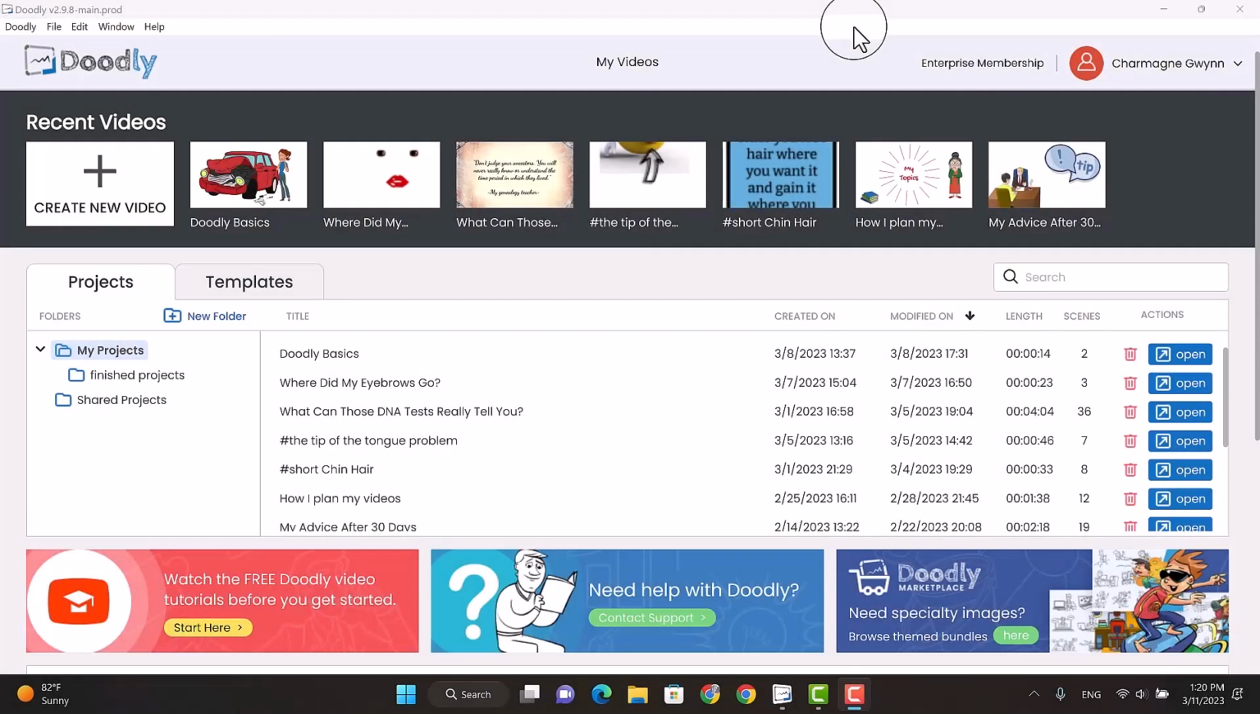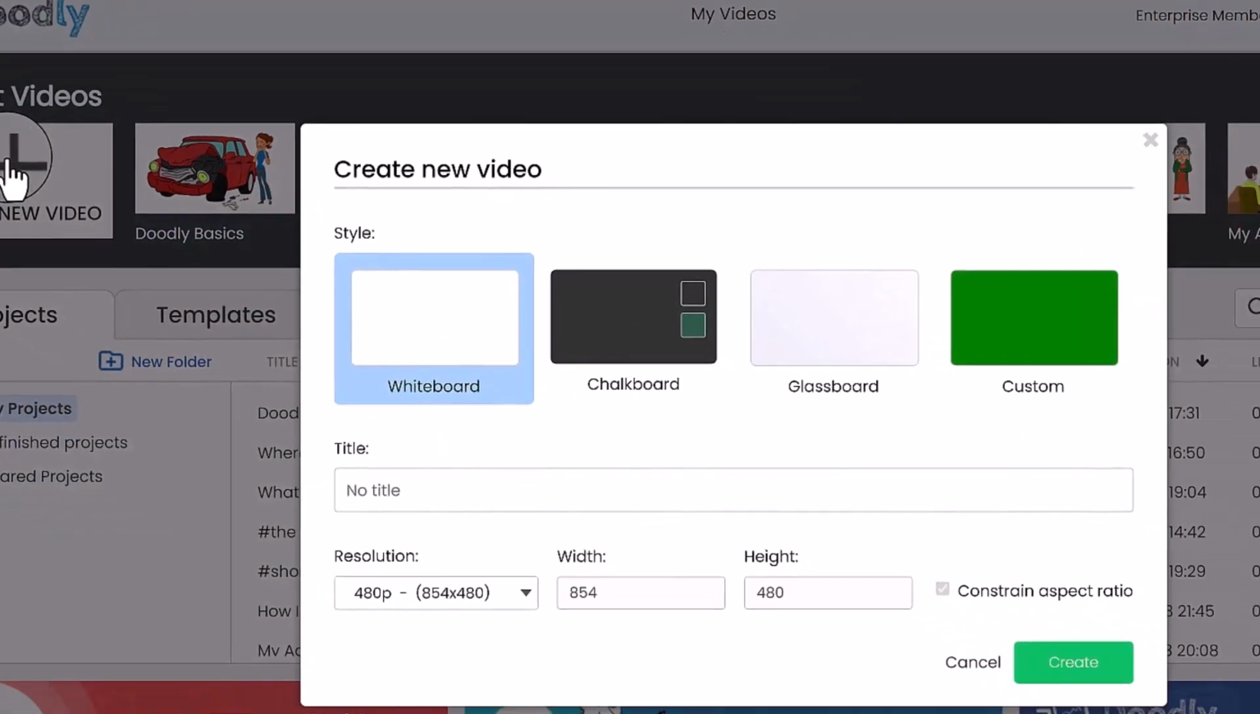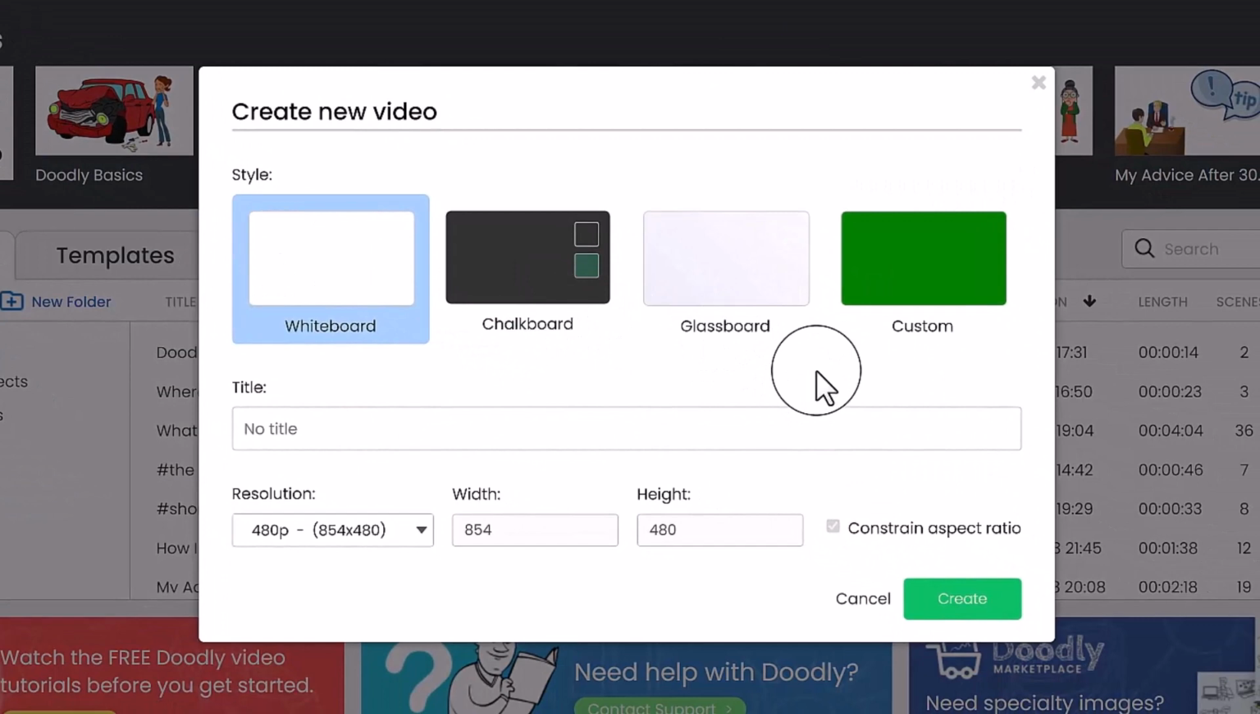Here's what Doodly looks like when you open it up. Well, if you're opening it up for the first time, it's not going to look like this because here you see all the files that I have in progress, all the projects I have in progress. Now, to start a new project, click on this big plus sign right here, and in that way it will let you create a new video.